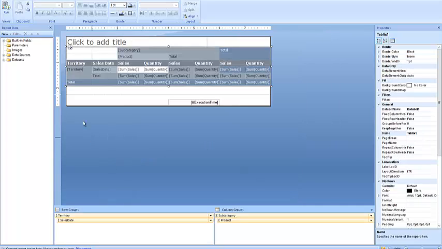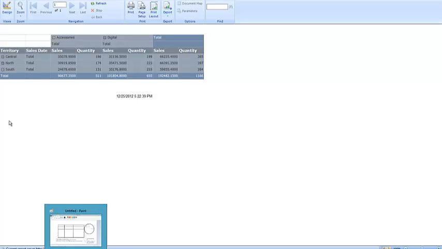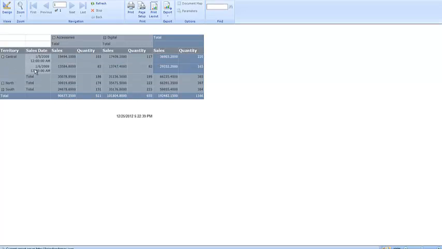Now, once I'm done with that, just to preview this, I'm going to click run. And right off the bat, notice over here what we've actually got now. Okay, so we carefully picked our values, right? We started with territory for row groups, and there's territory along the row. Now, by saying a row group, I said that whenever you do a row group, it's going to expand in a vertical fashion. So I click territory, and there's my vertical expansion right over there into sales date, and we can all see that. So there's sales date right over there, which was the second group.